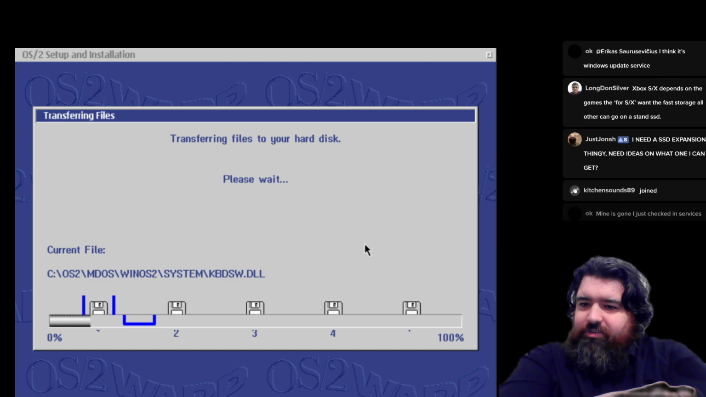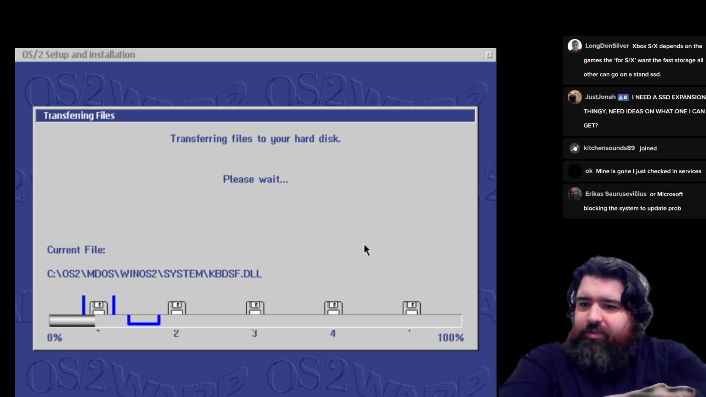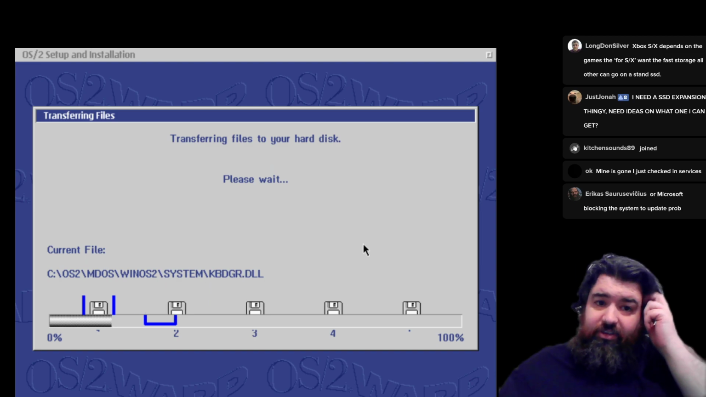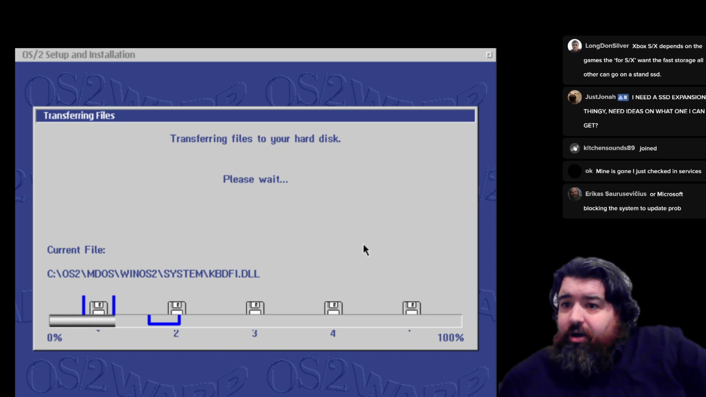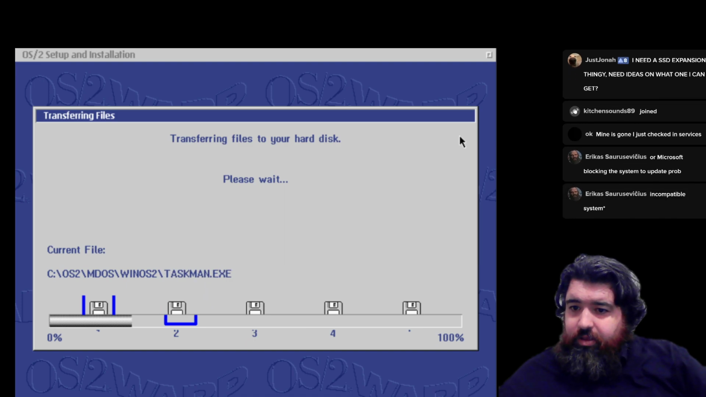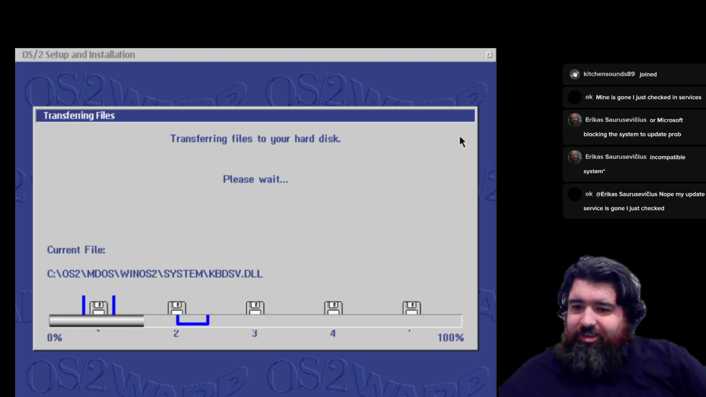The Xbox Series S depends on games for the Series X. I want fast storage or other go on the standard SSD. Honestly, I don't know much about the Xbox, so I don't really own one. So I can't comment on that. What else have we had? I still have a passion for older tech that still works. So relatable for most. Yeah, I agree.